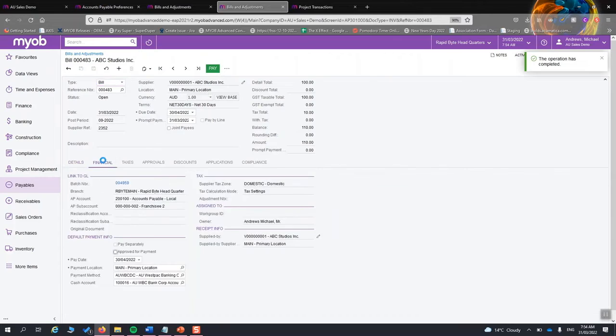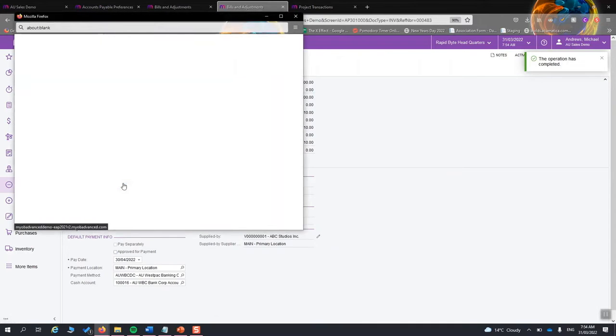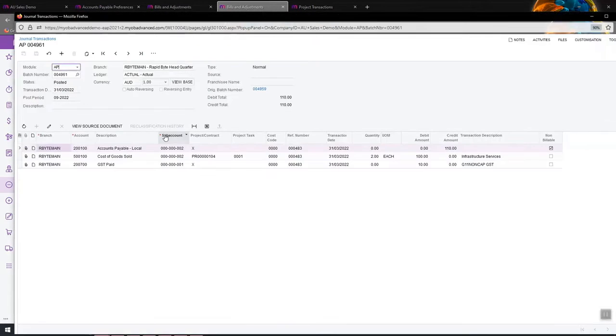So now when I go to financial, as you can see, the batch number has been changed. The system generated a new batch with the correct project task information and link to the original batch.